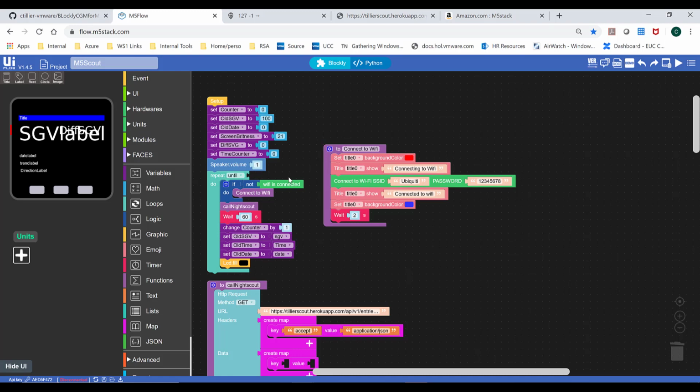So the only time the program would actually end is if the device lost connectivity to Wi-Fi and had to be rebooted, or if it ran out of battery because it wasn't plugged in. Those are the only two conditions I can think of where this thing would stop. The idea here is the first thing I do is connect to Wi-Fi.